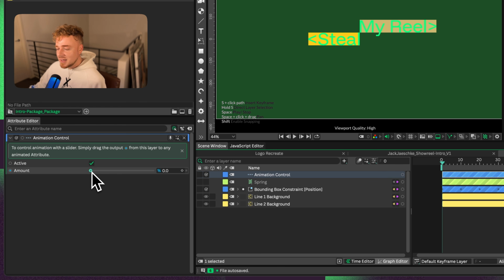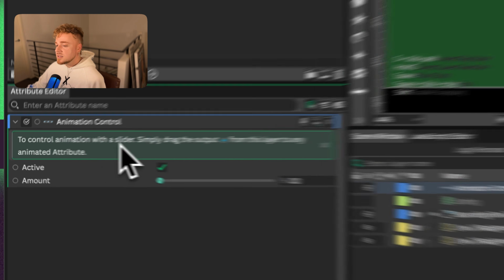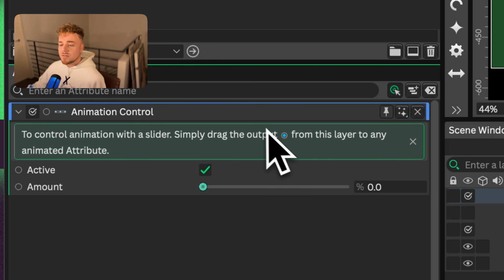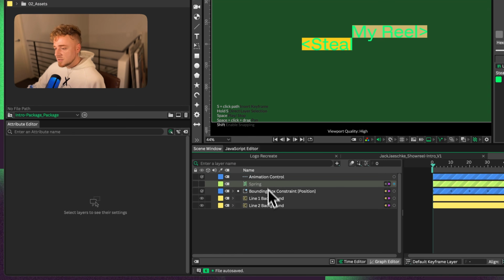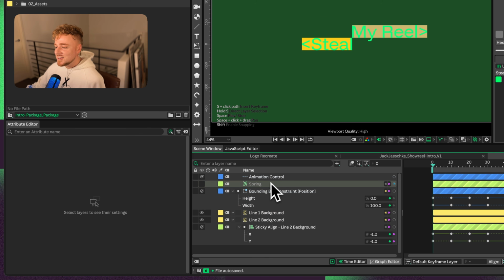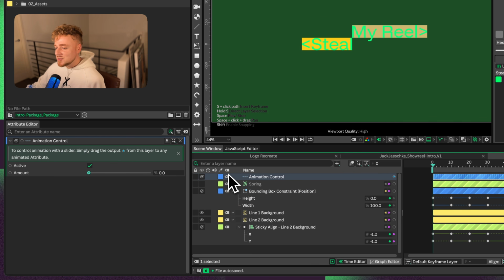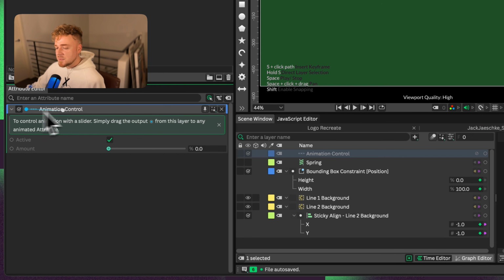I've got a slider here again going from 0 to 100. And if you read here, it says, simply drag the output from this layer to any animated attribute. So I'm going to select everything, go Command U, and I'm going to grab my animation control, grab this little blue dot like it says, and start drawing connections. So I can go to the height, little slider here, and release.